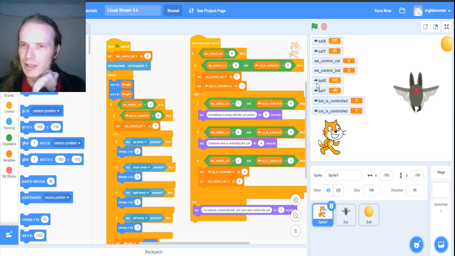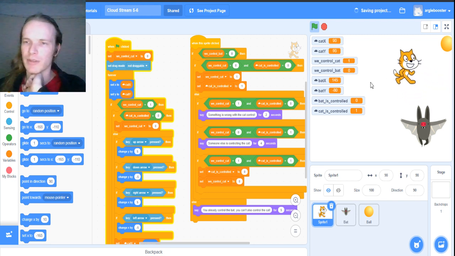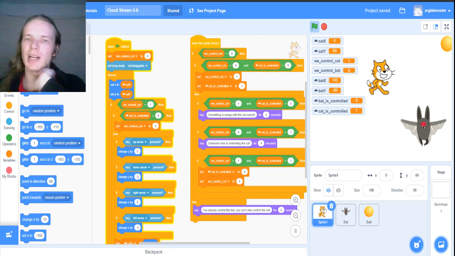Actually let's update that, and then when this is running, great, yeah. So when this is running, I'm going to reset everything. I'm going to click on the cat, and now the cat is controlled. We control the cat. So then, if I move this around, it moves around. Hooray!